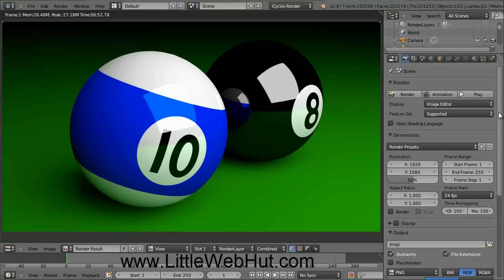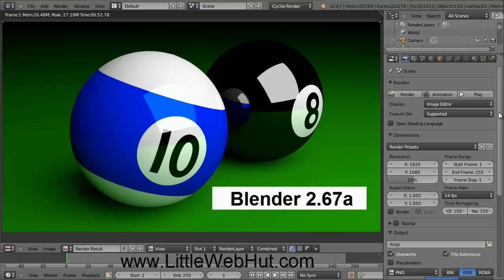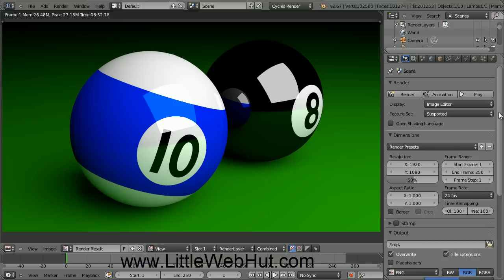In this video, I'll be demonstrating how to use Blender to make this image of two pool balls. For this video, I'll be using Blender version 2.67a. Before we start, make sure that you have the Cycles render engine.